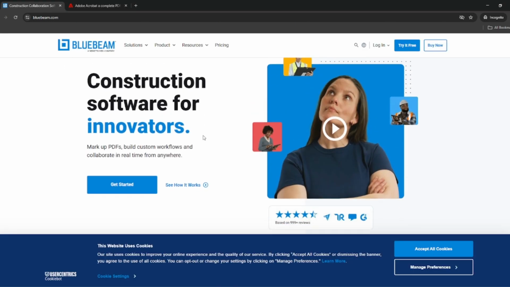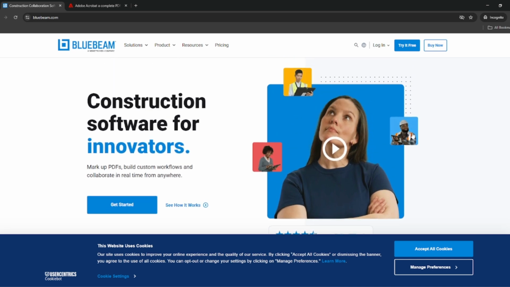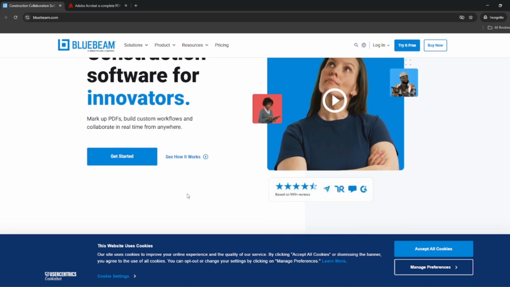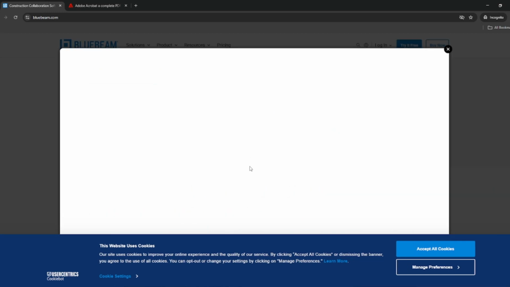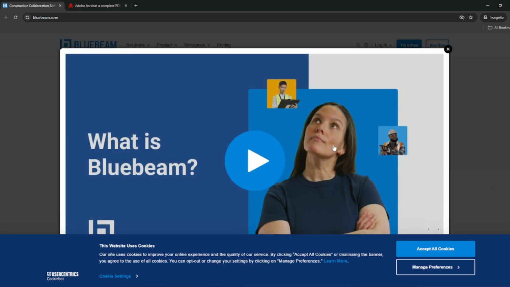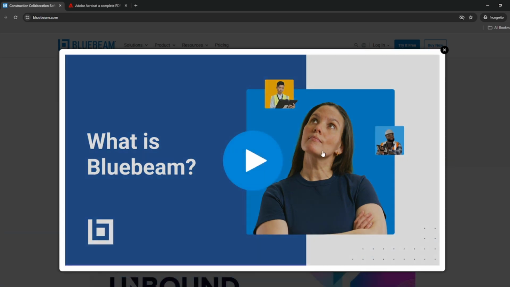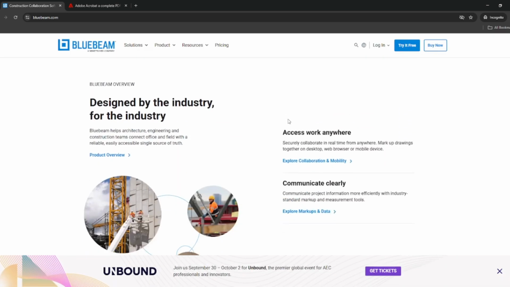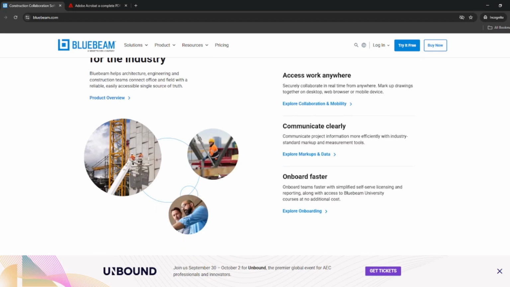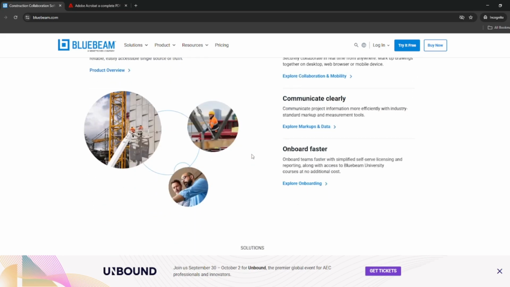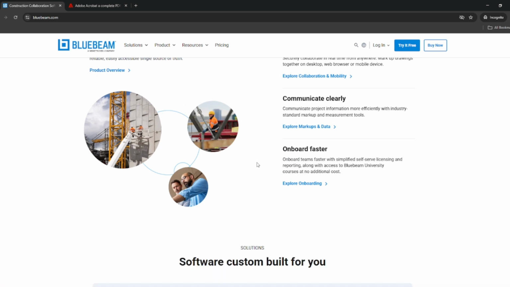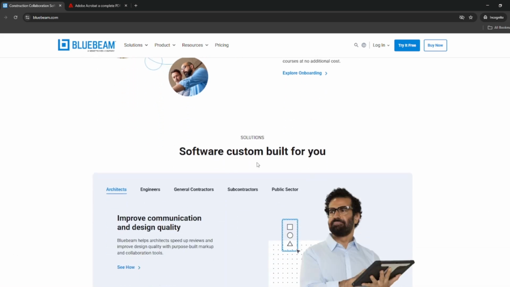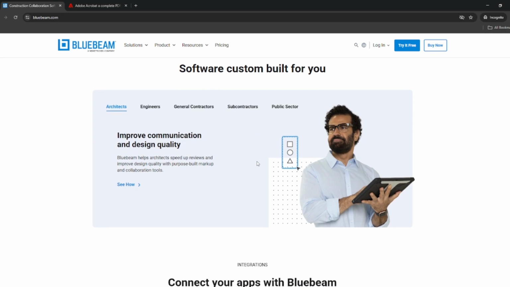Bluebeam is a powerful PDF tool that's made mostly for professionals in construction, engineering, and architecture. It's perfect for people who need to work with things like blueprints, floor plans, or technical drawings. What makes Bluebeam special is that it allows users to mark up drawings with detailed comments, symbols, and measurements. For example, if an architect wants to show changes to a building plan, they can highlight areas, add notes, and measure distances or areas directly on the PDF.